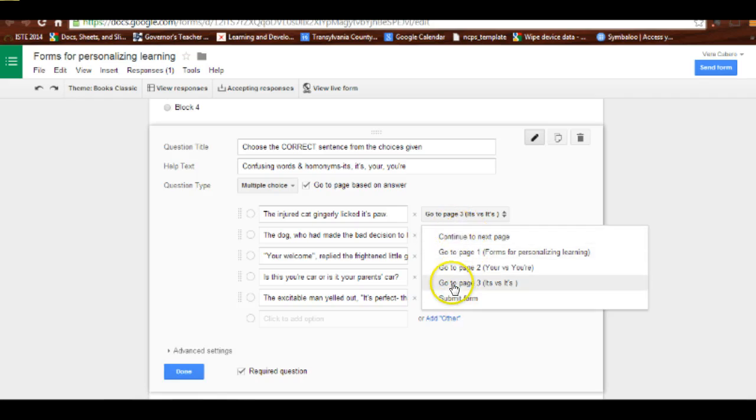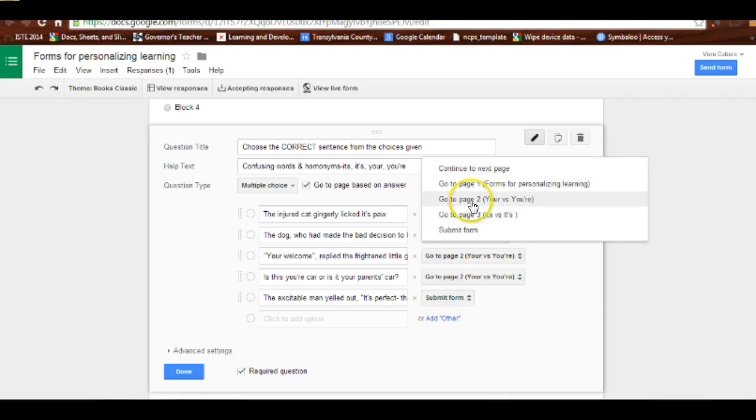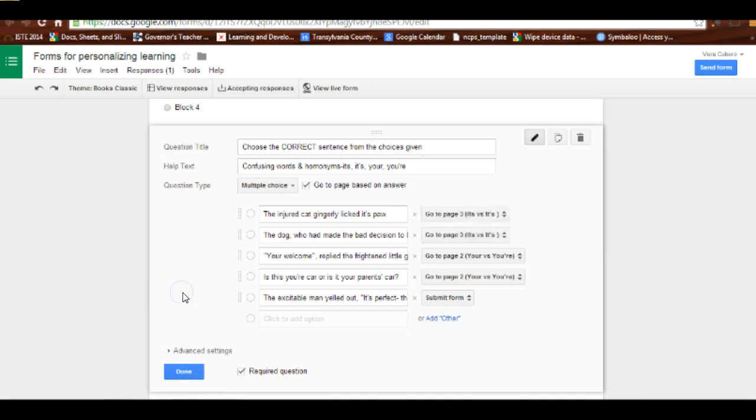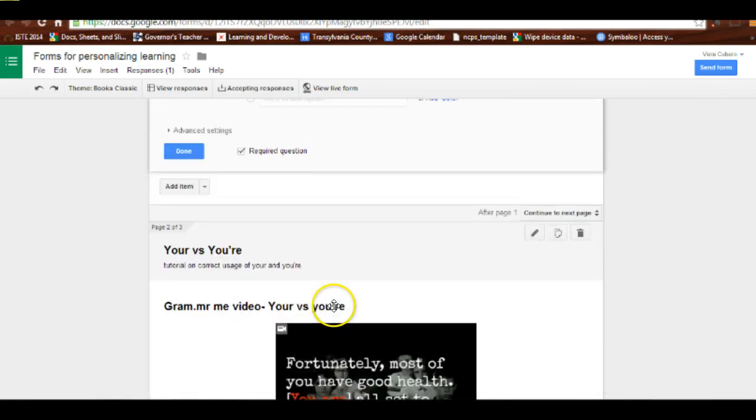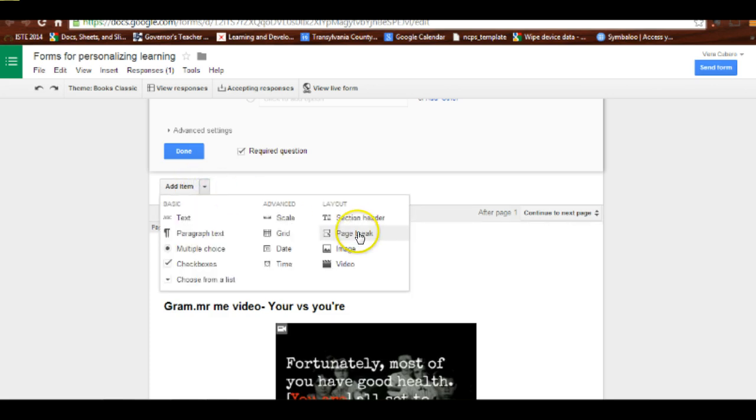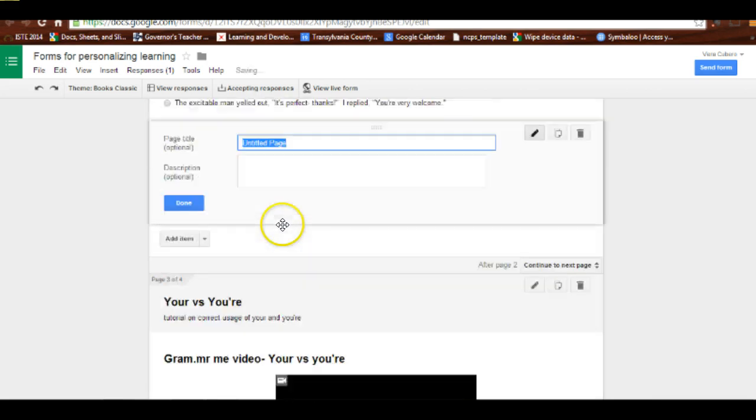And see, whenever I click any of these, it gives me the choices of all the pages I have created. So the important thing is, if you're going to use go to page based on answer, you first need to have pages for them to go to. So I'm going to show you how to get those. First of all, you go to add item, and then you just add a page break. And when the page break comes up, then you edit it. You name the page, you give a description of the page, and then you add content to the page based on whatever the need is for that student. So it's very, very easy.